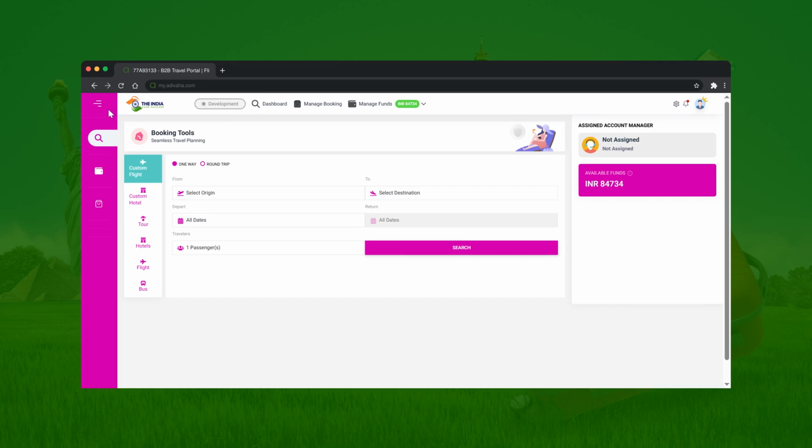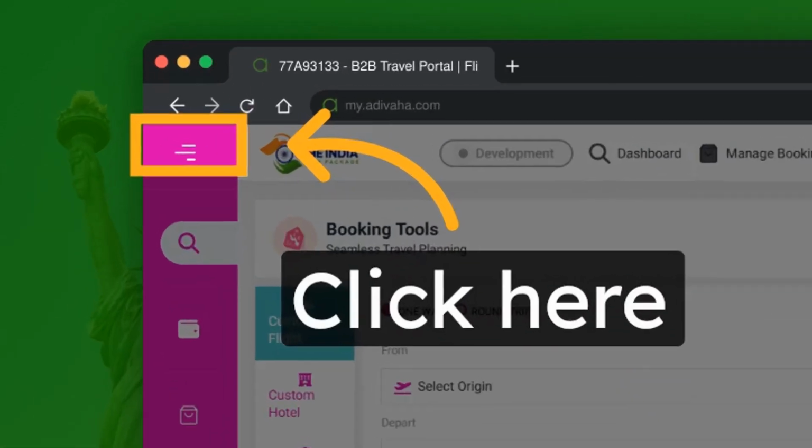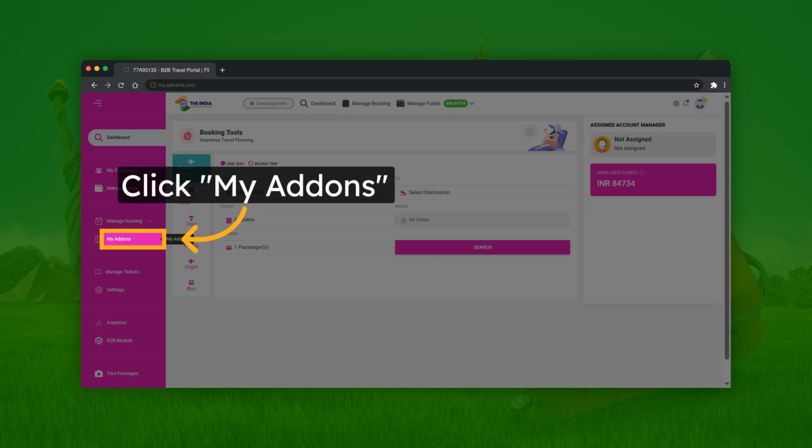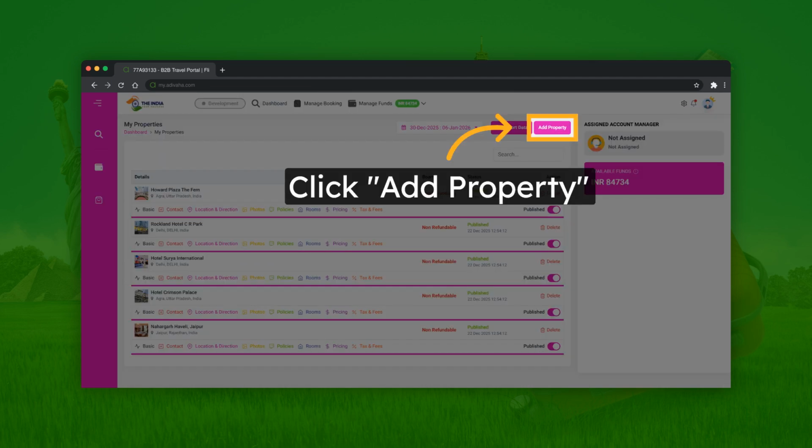First, go to your back office where you manage your site settings. Click here to open the main menu and access management features. Next, click on My Add-ins to access the custom hotel settings. Here you will find the Self-Contracted Hotels add-in. First, activate it, then you can easily configure it. After clicking Configure, you will be redirected to this page where you can manually add your selected hotels.